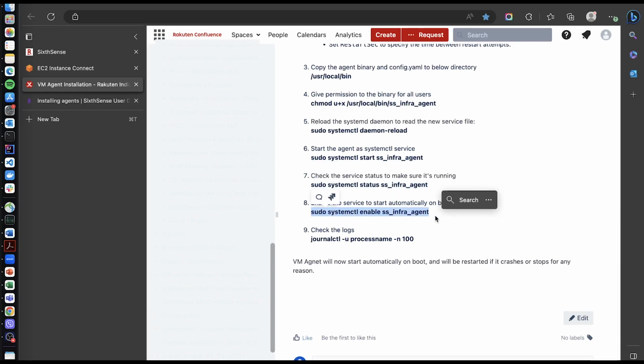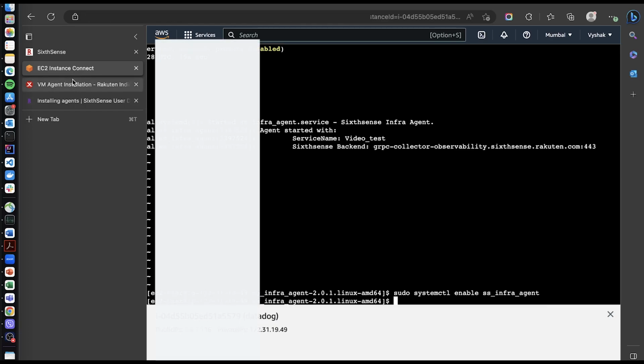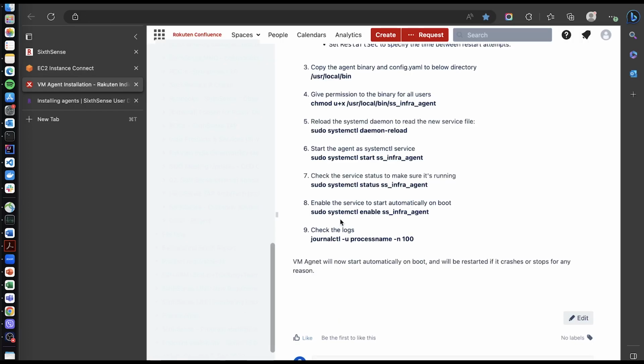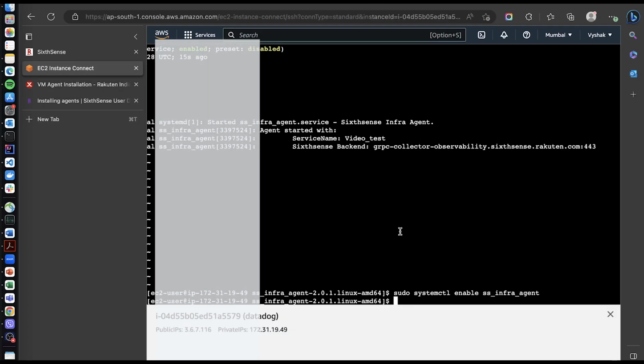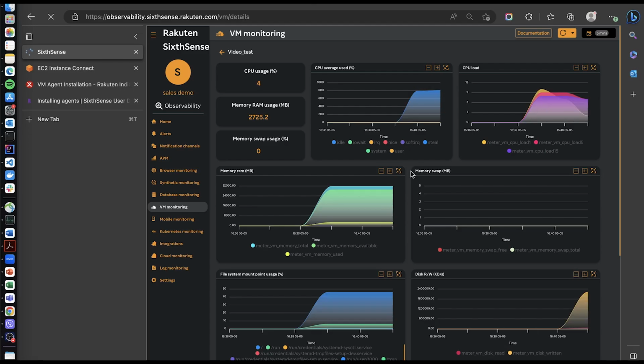And we run this command to start it automatically on the boot. And that should be that. So now if we check the dashboard, we should still see the metrics coming up on the video_test instance that we created earlier. This time it's from the agent running in the background.